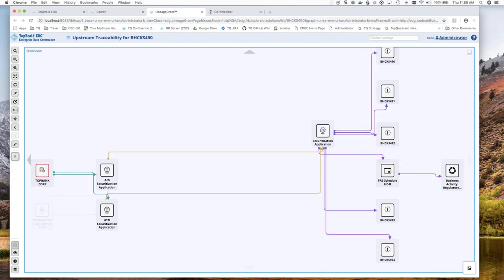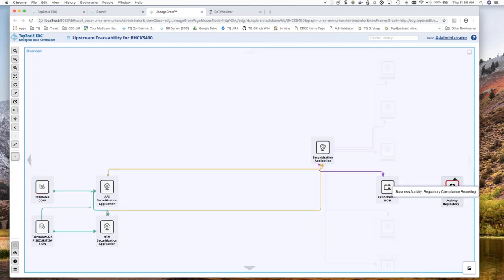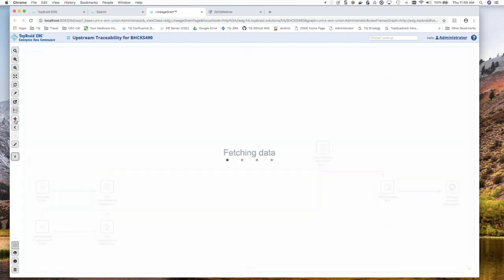I go back to the full view by clicking this, and we have another drill down to perhaps look at, and this is the business activity. If we were starting our search from here and wanting to know the lineage of this, we could achieve that in the same manner by clicking on this icon. And here we are computing the lineage of this business activity at a high level.